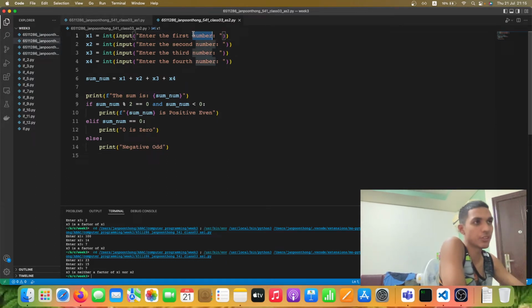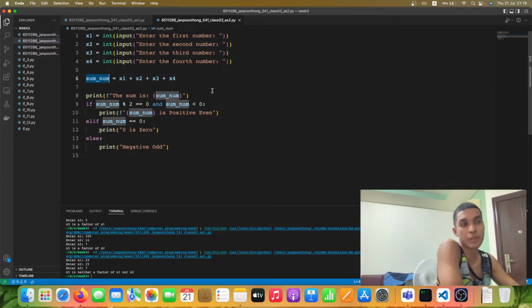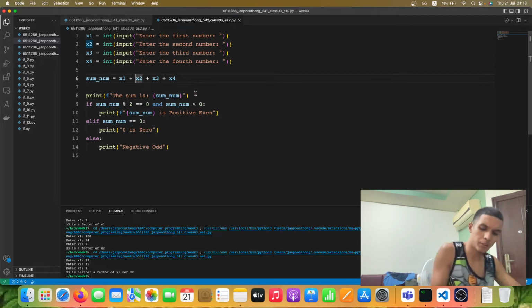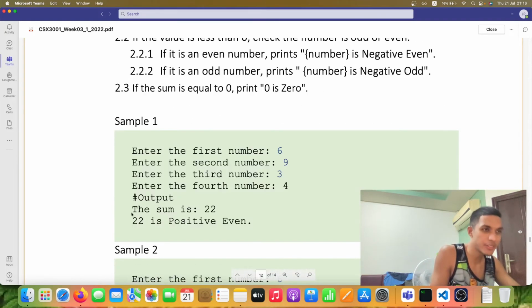So you want to ask the user for 4 inputs, 4 times: x1, x2, x3, x4. They said that you want the sum of these numbers, so you add all the numbers, x1 plus x2 plus x3 plus x4, and keep it in some num. So sum num is the sum. Then when you look here, they print this line: the sum is 22.